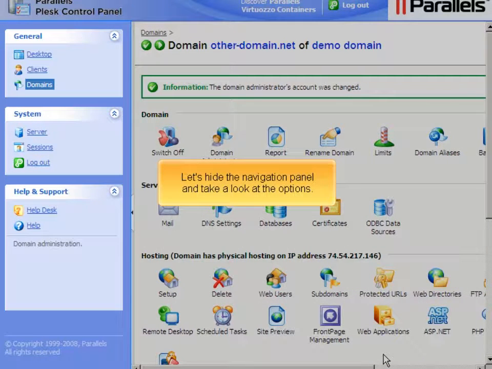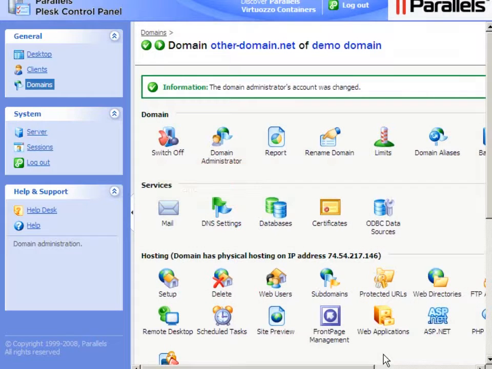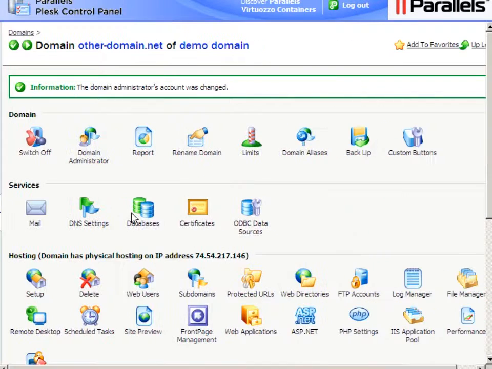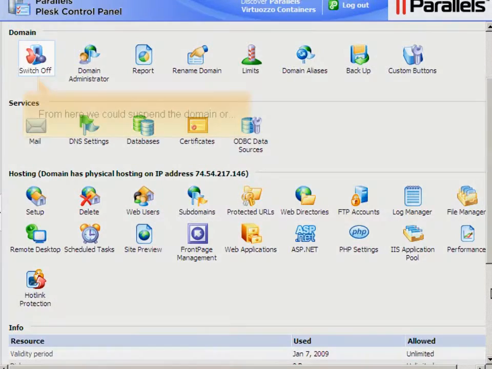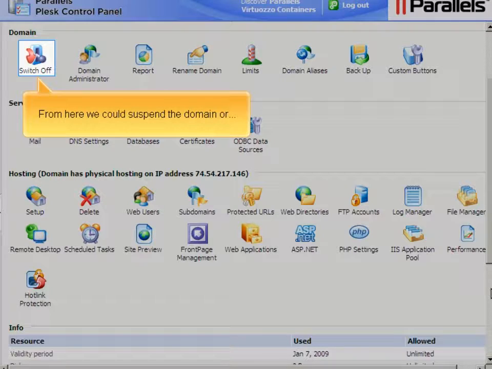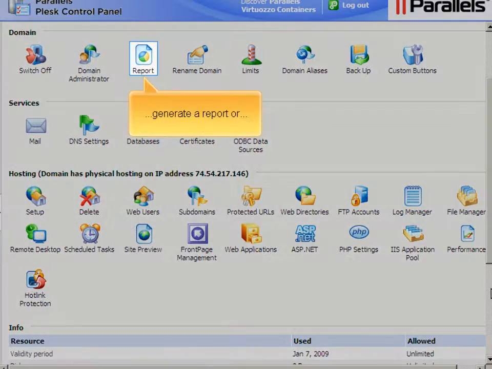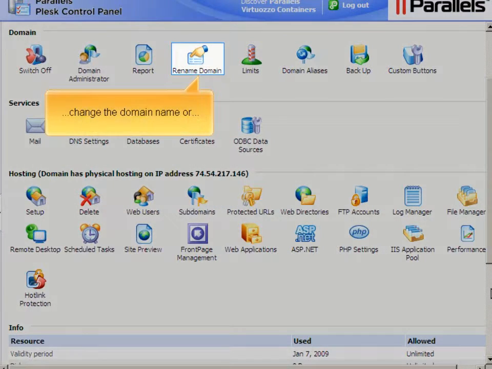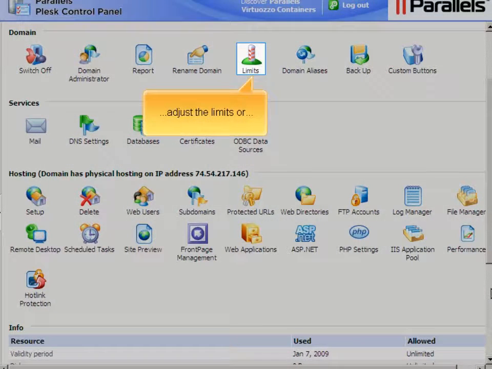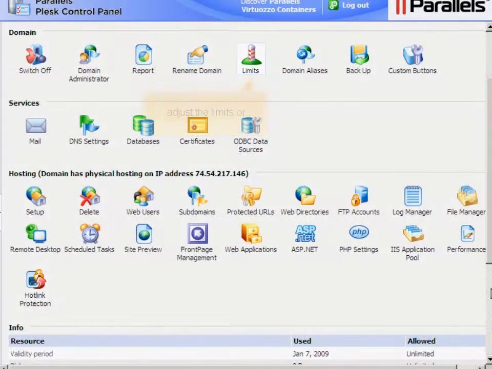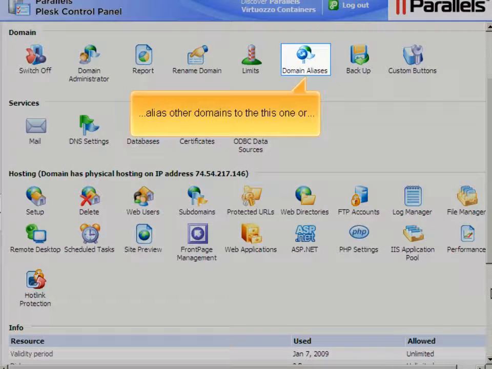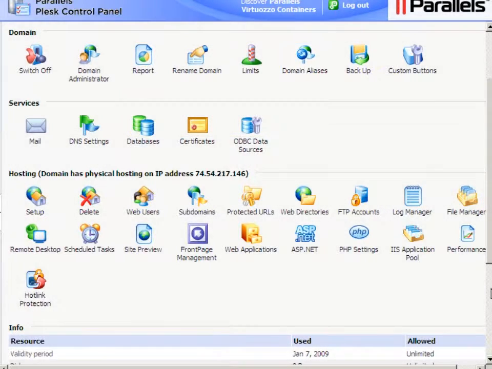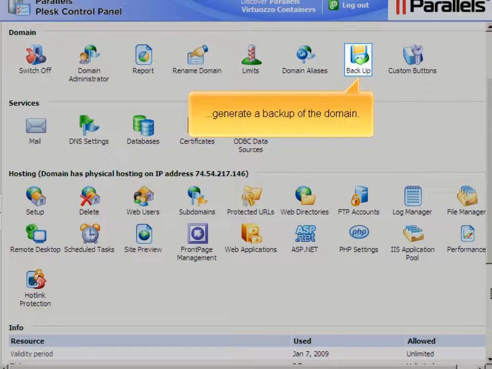Let's hide the navigation panel and take a look at the options. From here, we could suspend the domain, or generate a report, or change the domain name, or adjust the limits, or alias other domains to this one, or generate a backup of the domain.